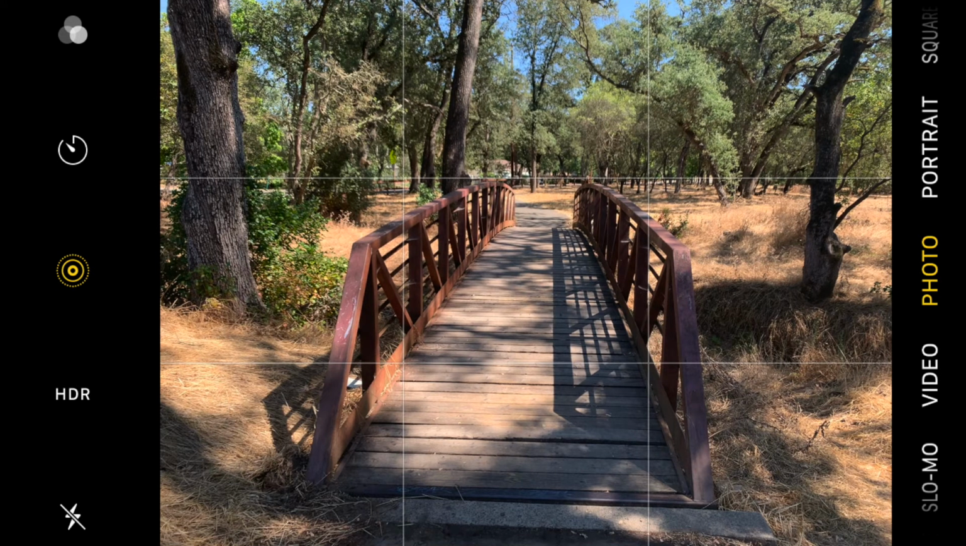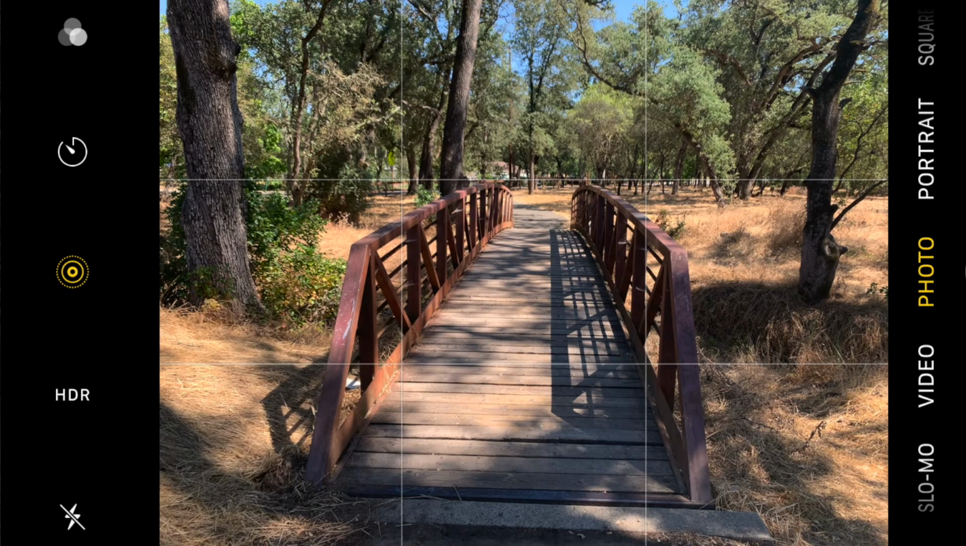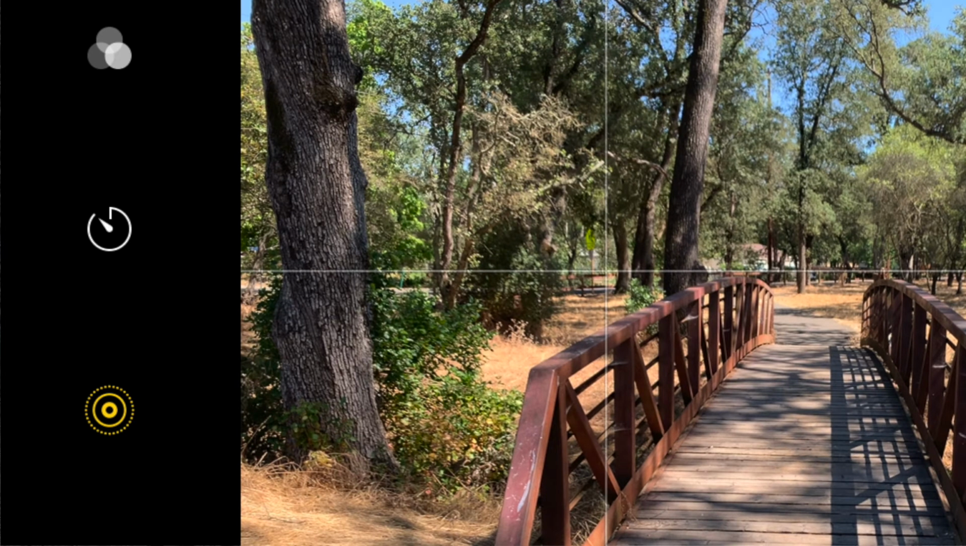We're going to go over them one at a time and see what each of these functions do for our images. So the first function we want to cover is going to be the filter function. You can find the filter function at the top left-hand side of your screen. It's also the function that has three overlapping gray circles.